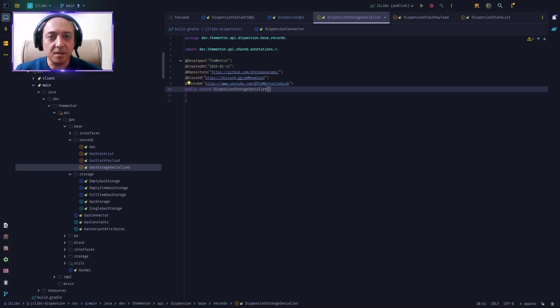Let's write a system to serialize our dispersion storages into the hard drive and deserialize them back into the game.